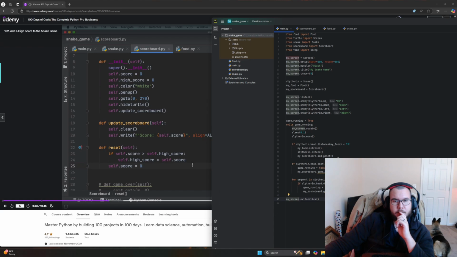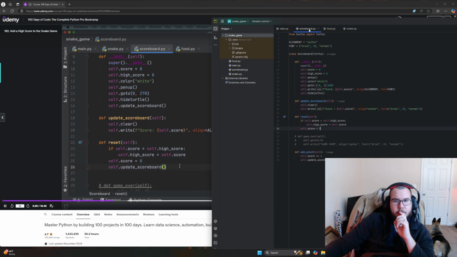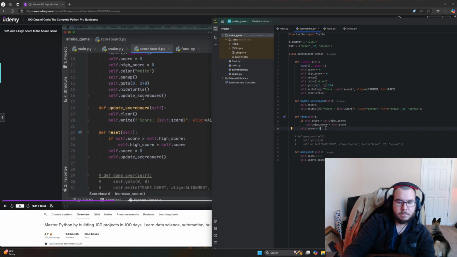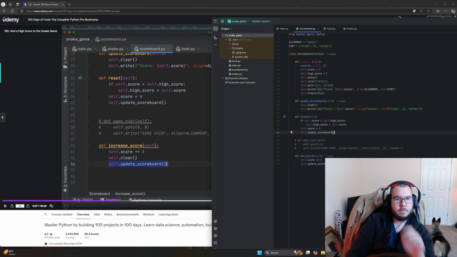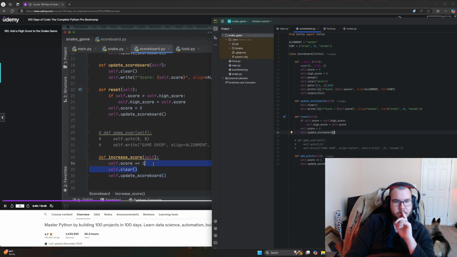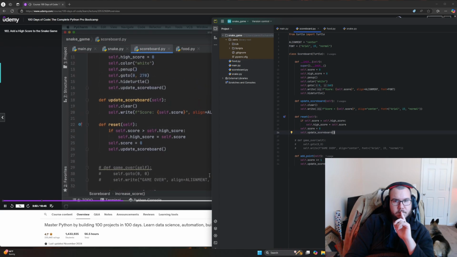Now, after we've set the score, then we need to update the scoreboard. Now, one thing that I've changed about the scoreboard is previously when we increased the score, I've used the self.clear and then self.update scoreboard. But it actually makes more sense for this clear to happen every single time we update the scoreboard. So I've added this method call here before we actually write the score.